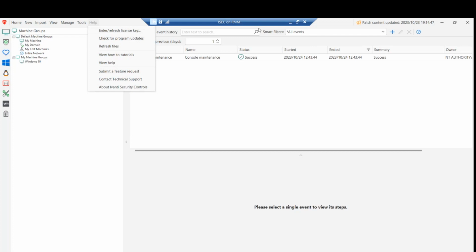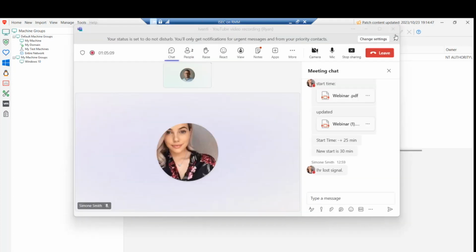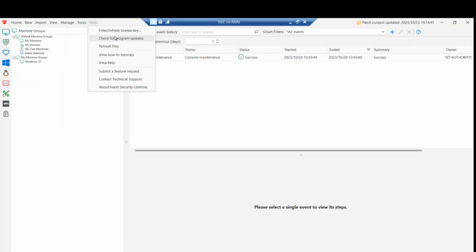So the last little bit that I want to touch on is under the help. This is just where you would enter your security keys to check your program for updates and refresh files. So you saw me doing that in the beginning, just to make sure your definitions are up to date. Help, again, wouldn't be help without how-to tutorials, as well as our online help. And then again, if there is feature functionality that's perhaps missing, we're able to submit a feature request. We can contact Ivanti technical support directly.